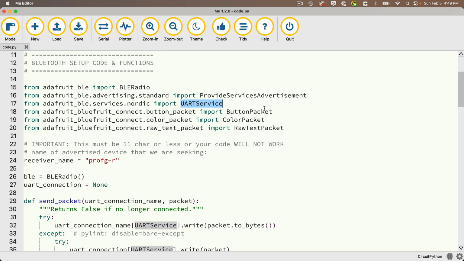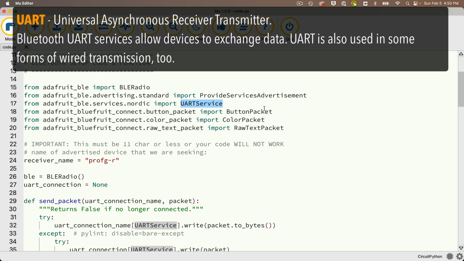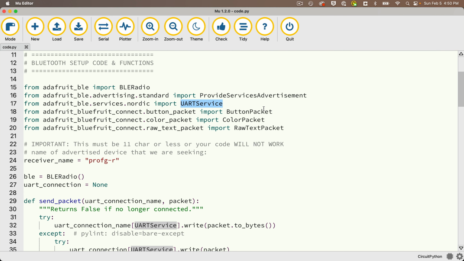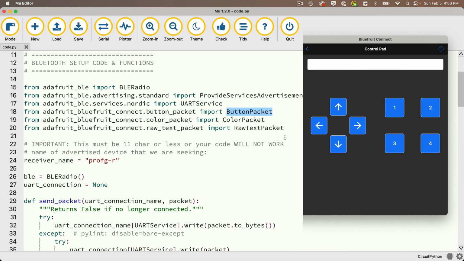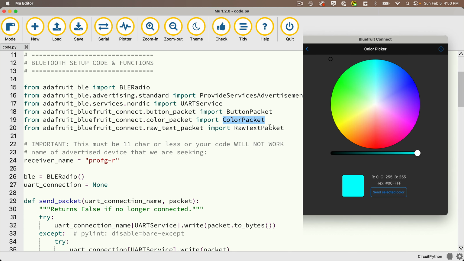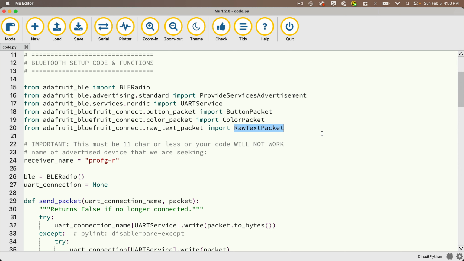Then there's an import that says UART in here. UART stands for Universal Asynchronous Receiver Transmitter. Now this is the way Bluetooth exchanges data between devices. The specifics aren't really important to us at this stage. Just know that UART is how the exchange happens, and we're going to look for devices that are capable of UART transfer over Bluetooth. Now, Bluetooth also sends and receives data in what are called packets. You can consider those to be sort of like little data envelopes, and we're going to be using 3 different types of packets. The button packet mimics the button presses in the Bluefruit Connect app. The color packet allows us to send an RGB color, and the RawText packet allows us to send text.